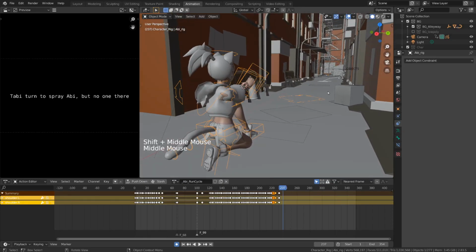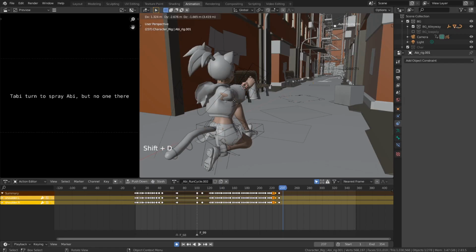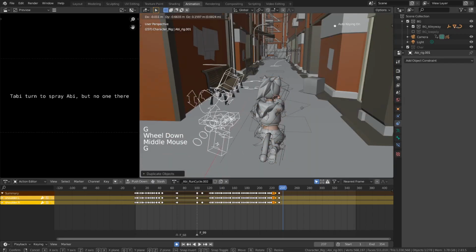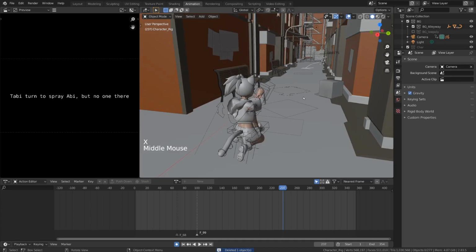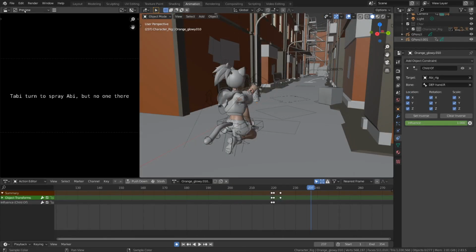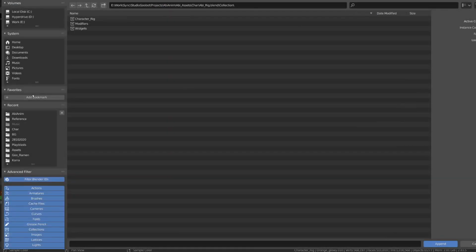Well, we can't just duplicate the armature object because that doesn't bring any of the character meshes with it. So we're going to have to reappend the character from the source file. We can do this with File, Append, navigate to your blend file, go to Collection, and click Character Rig.